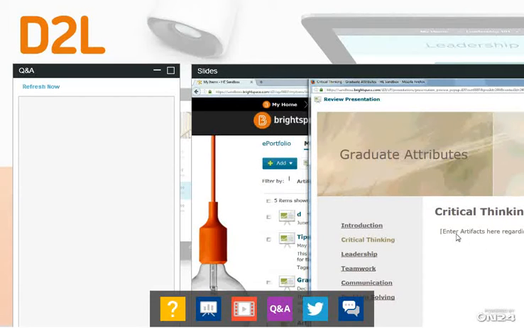So for critical thinking, it says enter artifacts here regarding critical thinking, samples of work, videos, etc. So they already have the pages, they already have the guidance, what kinds of artifacts that they should be putting in for each page. All they have to do is fill it out. So that's a great way, I find, to scaffold the experience for students, to allow them to organize their program-specific evidence of achievement.